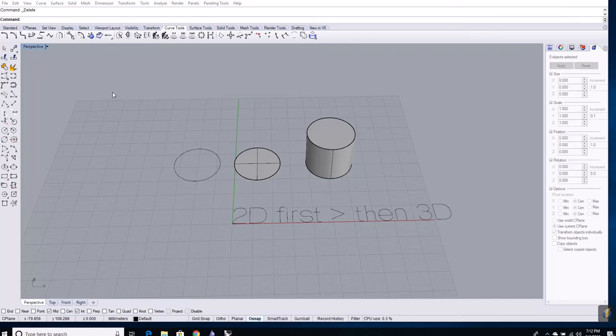In the next videos, you're going to be making more sophisticated forms. The method we're going to look at is 2D first, then 3D. So this involves drawing lines and shapes in 2 dimensions. There are quite a few drawing tools in Rhino, and then we'd extrude those shapes into forms. So for example, if I draw a circle, a line circle, and then turn it into a surface and extrude it, that is going from 2D first and then 3D.